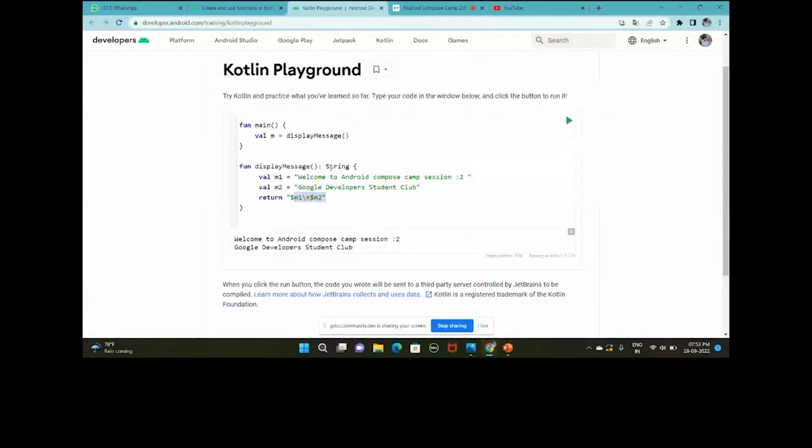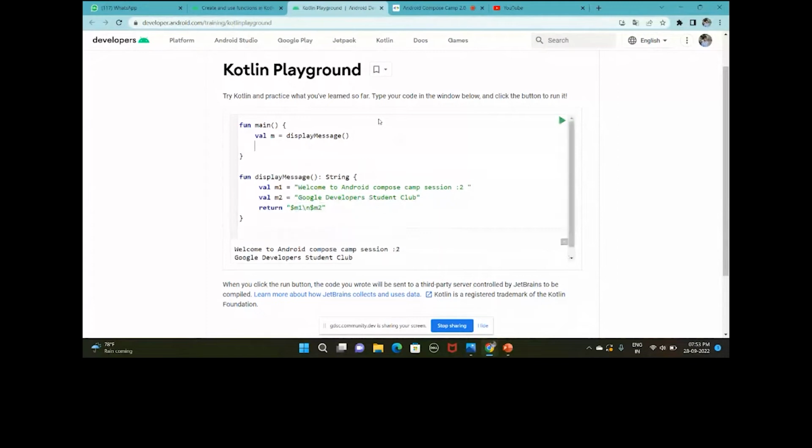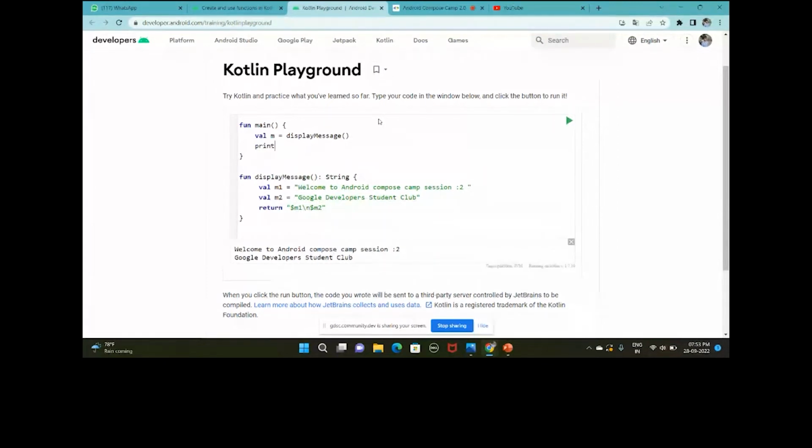So let me print the value of m. I will run this program. Yeah, I got the output. There is nothing changed in the output because we did not make any changes. But I have just shown you how to return a value from a function, store the value in a variable, and print that variable from the main function.